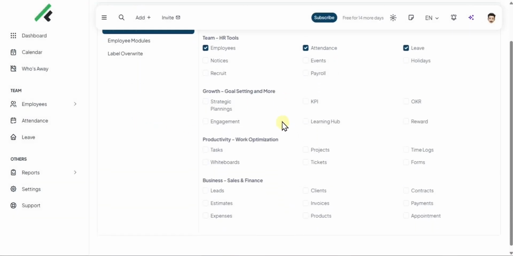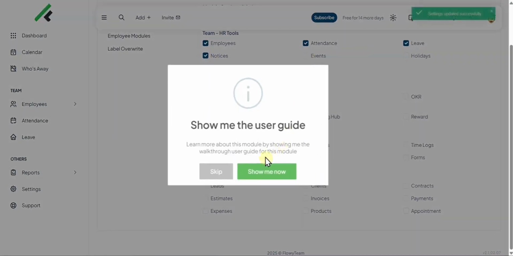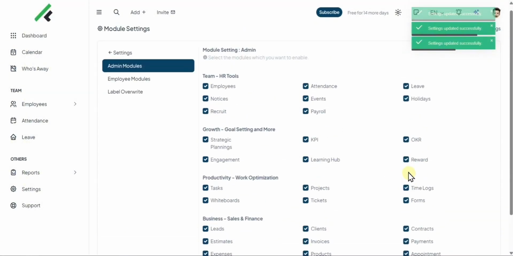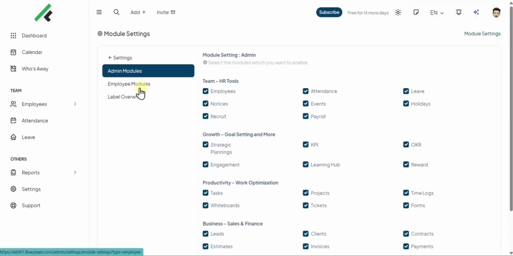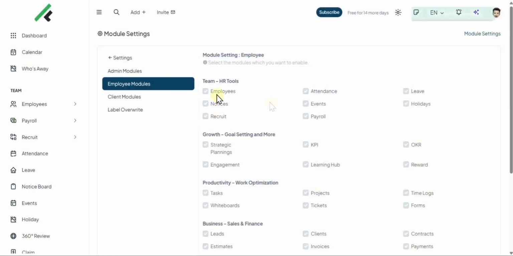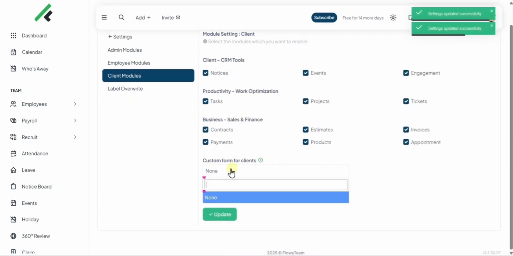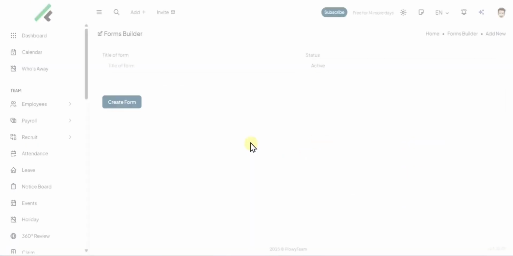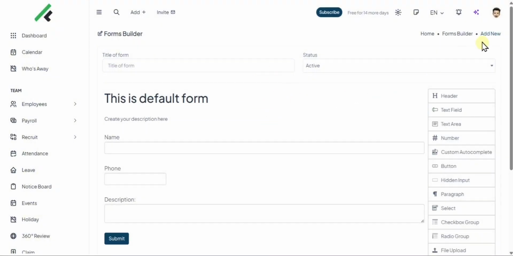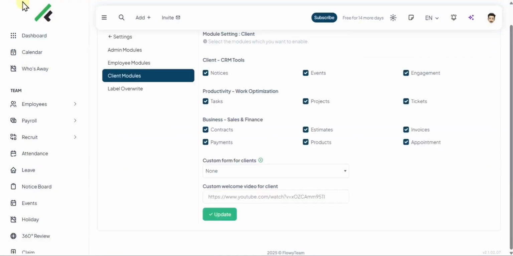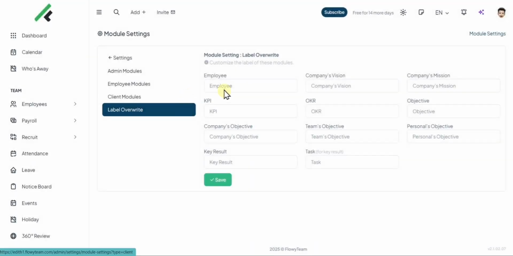Alright, here you can see the majority of the modules are disabled, so we just enable them. This is the admin module, and then you can choose a different access for the employee module as well. And we also have the third module, which is the client module, where we can add custom forms and also video onboarding for them. So this is how the form looks. You can customize them based on your needs and also preference.